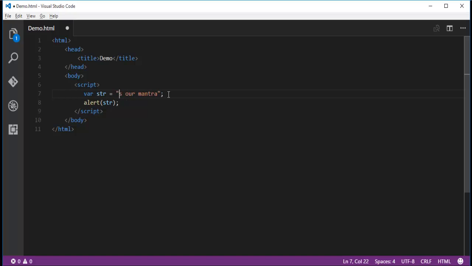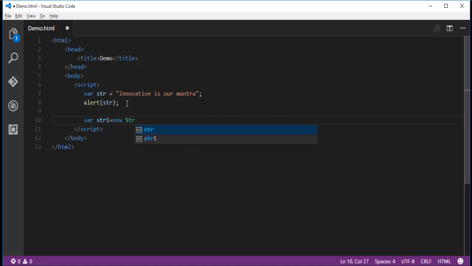Let me add it in single quotes. Innovation is our mantra. Fine. Control S, and we can create this string with the help of str1 is equal to string object.